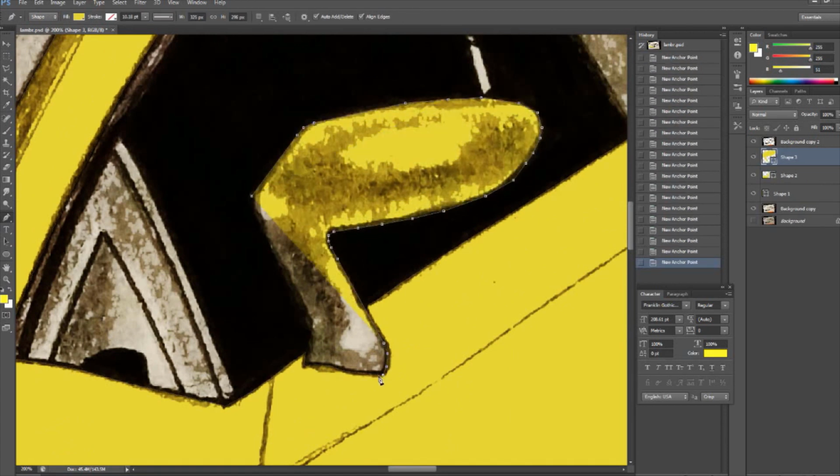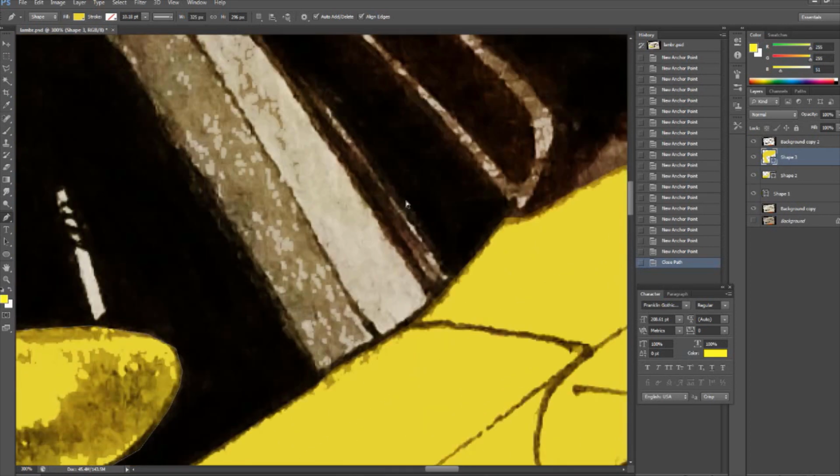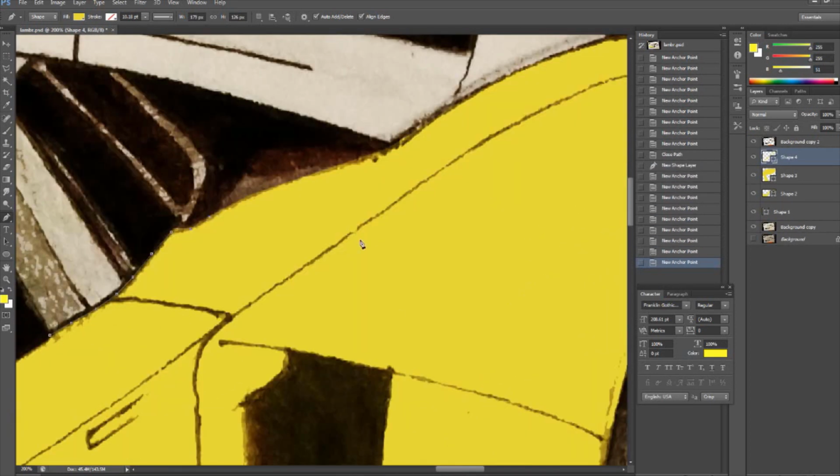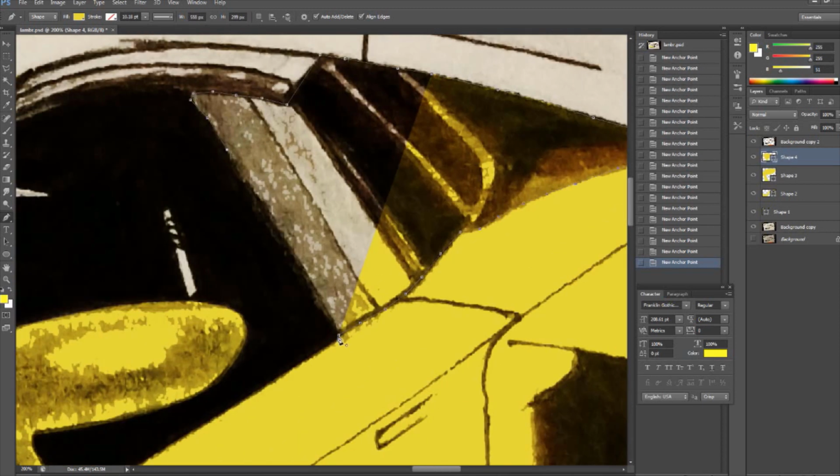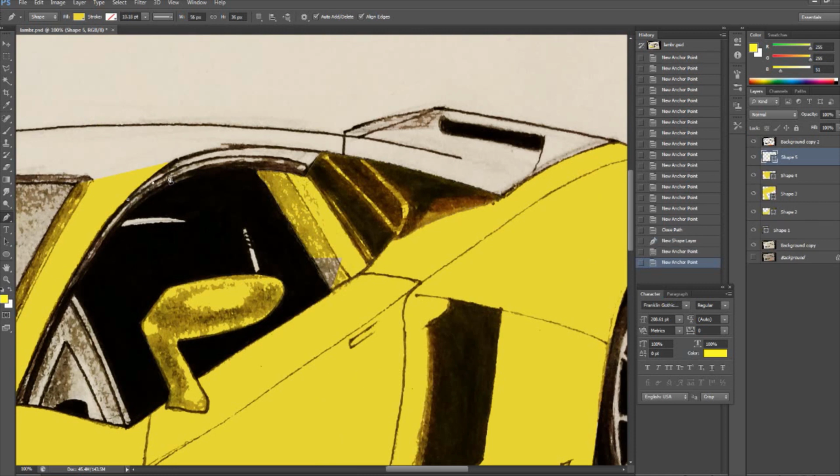So, as you can see for this car, I used the pen tool to shape a base color of yellow around the car. The pen tool is good for getting the exact corners that you need to shape. And if you're wondering how I created an outline of the drawing that stays above the colored shape, I duplicated the drawing layer and used the Magic Wand tool. Yes, that's what it's called.